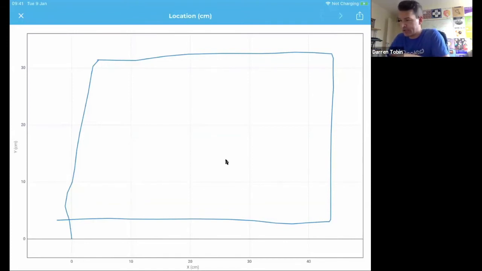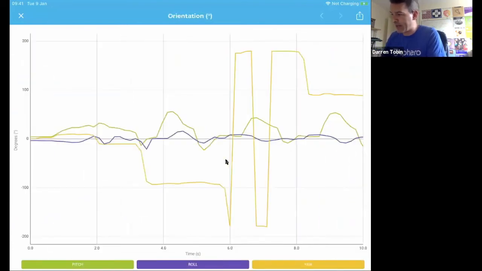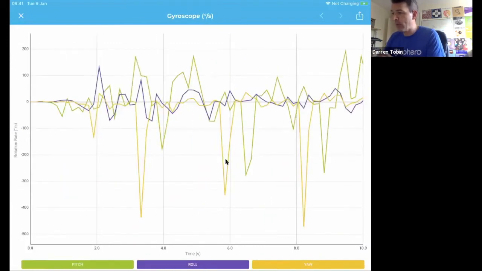You know, this robot rolled roughly 32 centimeters by roughly 44 centimeters, as you can see. But then if I keep on clicking through these pages, we've got orientation, so this is degrees over time. We've got gyroscope, so this is the rotation rate over time. Probably slightly advanced for Key Stage 1.